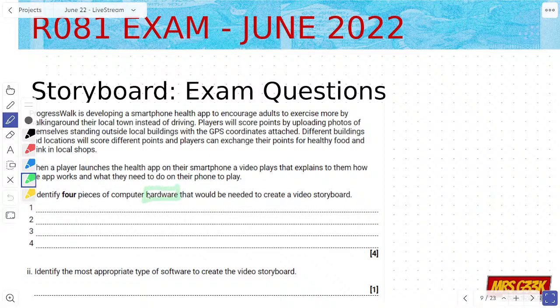Now a lot of people when they read this get confused and think about the actual video itself, but that's not what we're doing here. It's asking you about what hardware you would need to create the storyboard. And anyone who's done R082 already, or some of the other ones, will know from your hardware and your resources sections that sometimes it feels a bit obvious what it is. So things that you will use if you're creating a storyboard are as follows.